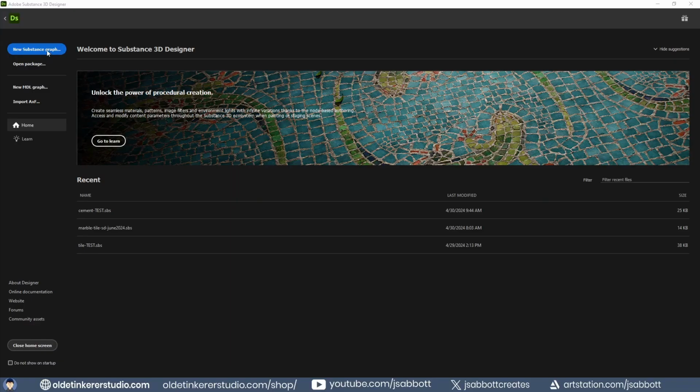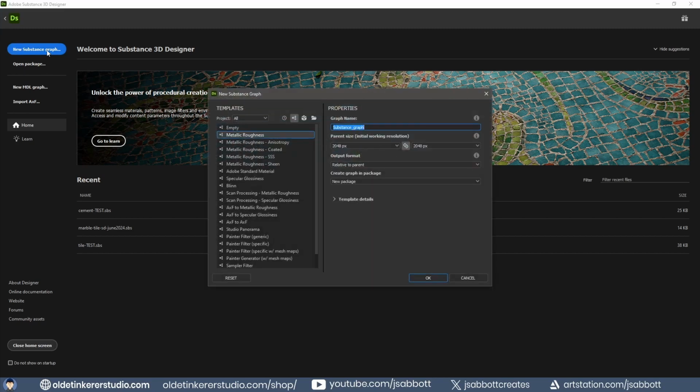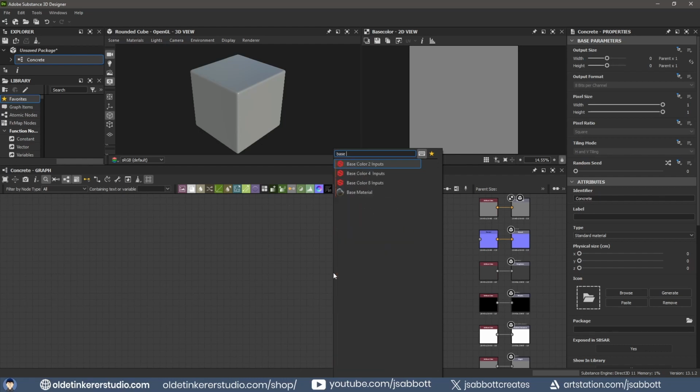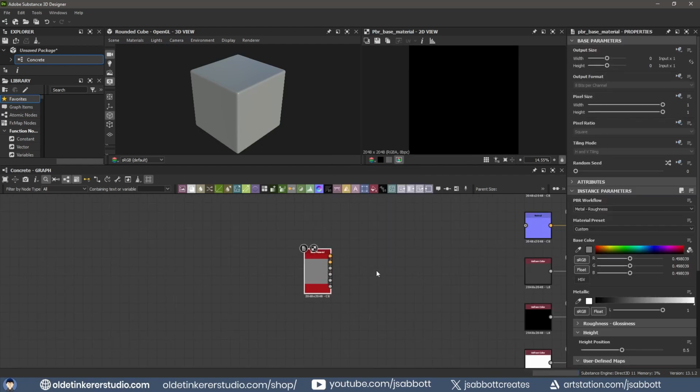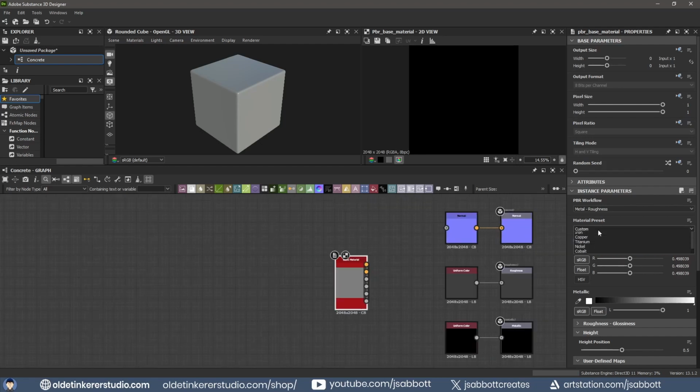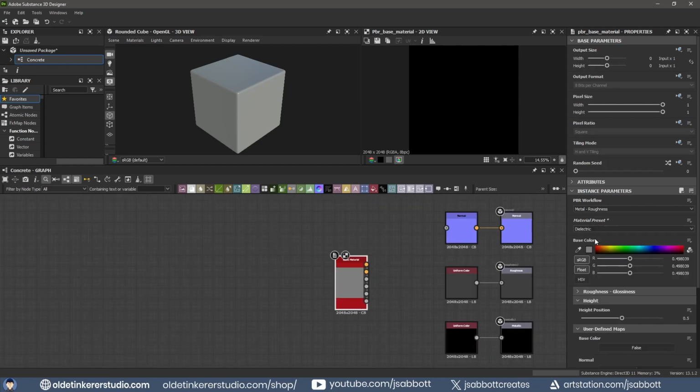Begin with a new project and use the metallic roughness template. Give your graph a name and set your texture size. Use the spacebar to add a base material node. Under the instance parameters, change the material preset to dielectric, which essentially means non-metal.